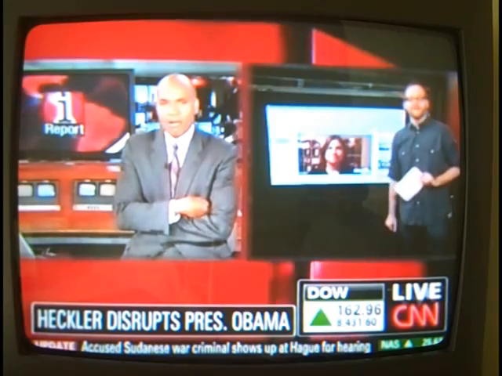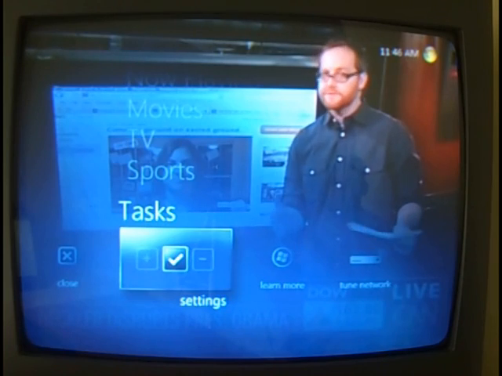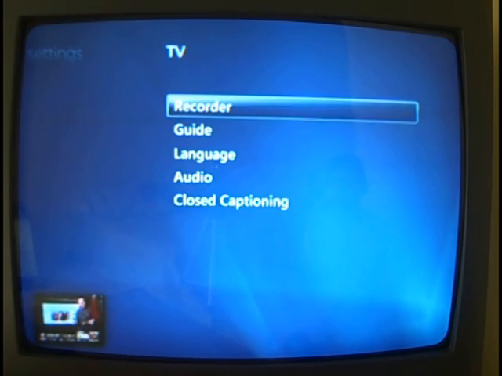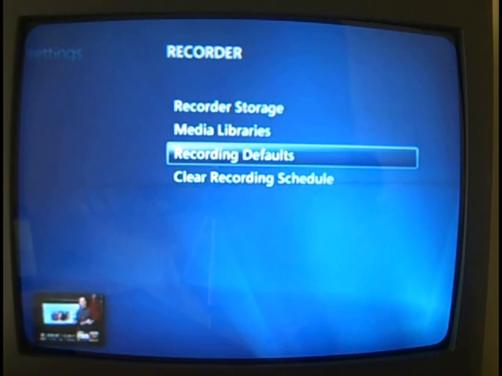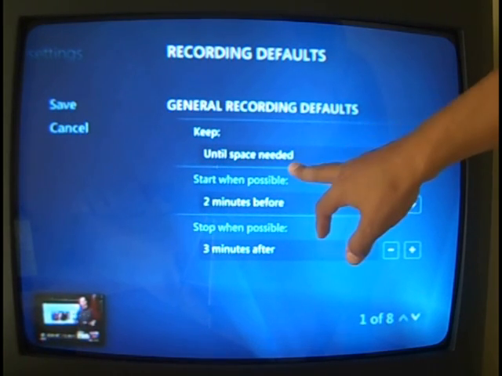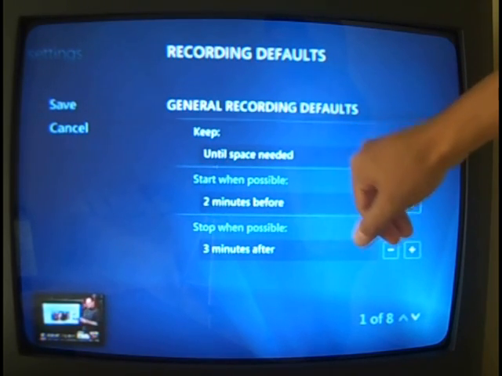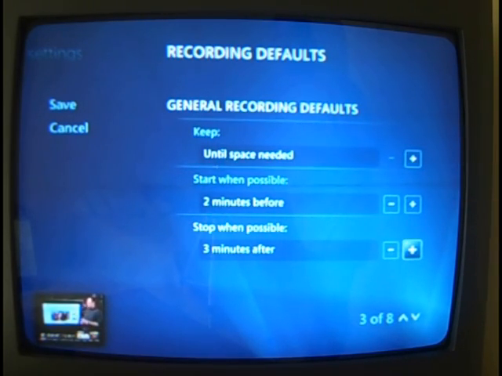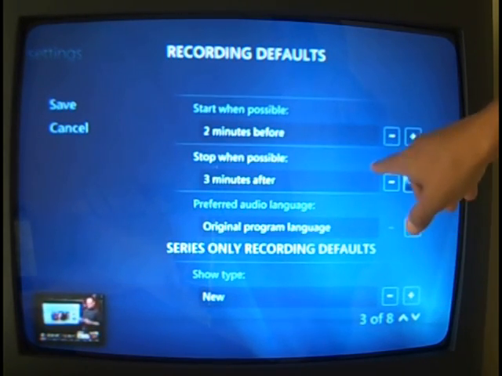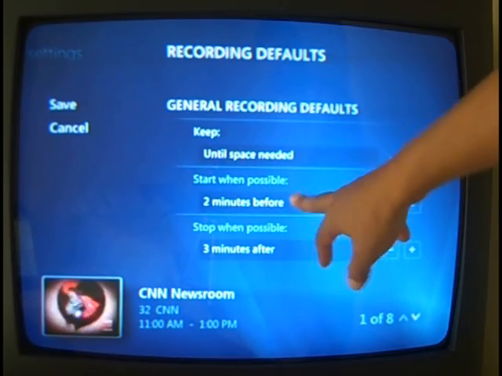Within Media Center, a nice feature that you have is, if you go under Settings, go to TV, Recorder, you have the concept of recording defaults, which is not on the cable box. So I can set some of the options for anything that I set to record as a series or as a single recording. So these defaults, no matter what I do, will carry over when I press the record button. So I don't have to worry about setting them for each individual one. So these are the recordings for just general. Whenever I press the record button, there's the keep, when to start, when to stop.